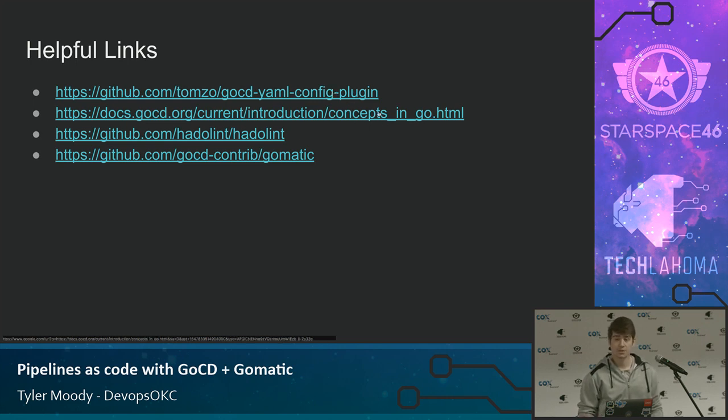The basic concepts in GoCD goes back over the architecture and how the pipeline object is broken down. Hadolint is a tool that I'm using for my example pipeline, and it's used to lint Docker files. And then Gomatic, which is the actual Gomatic repository.